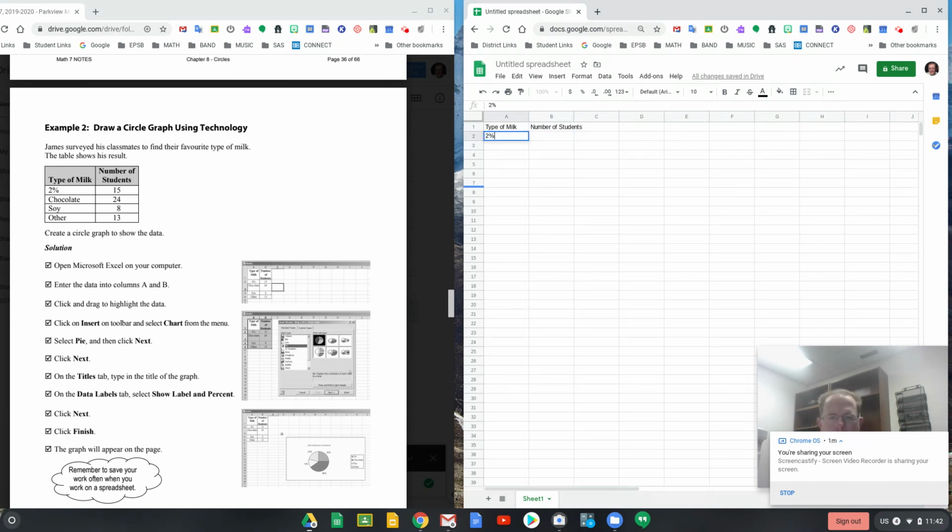So 2% milk, we had 15 people that liked that. Chocolate milk, we had 24 students that liked that. Soy, we had 8. And then lastly, other was 13 people.